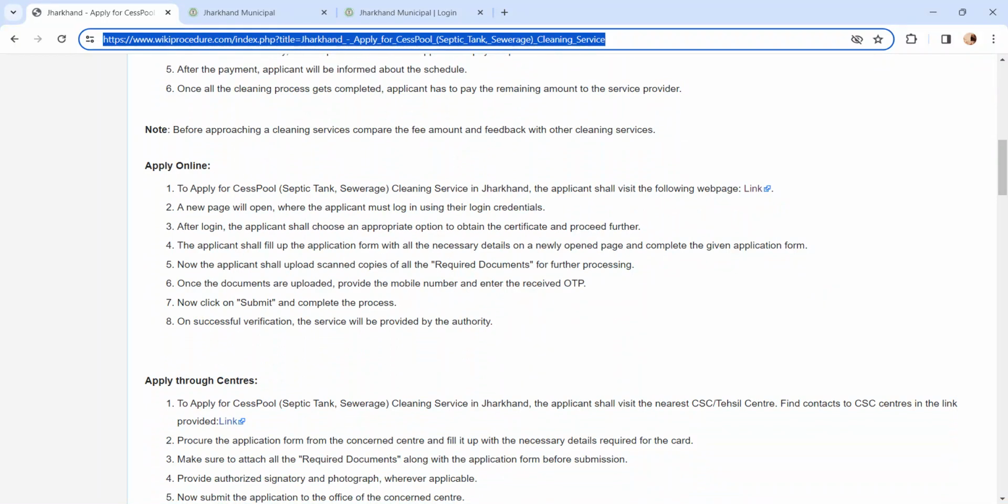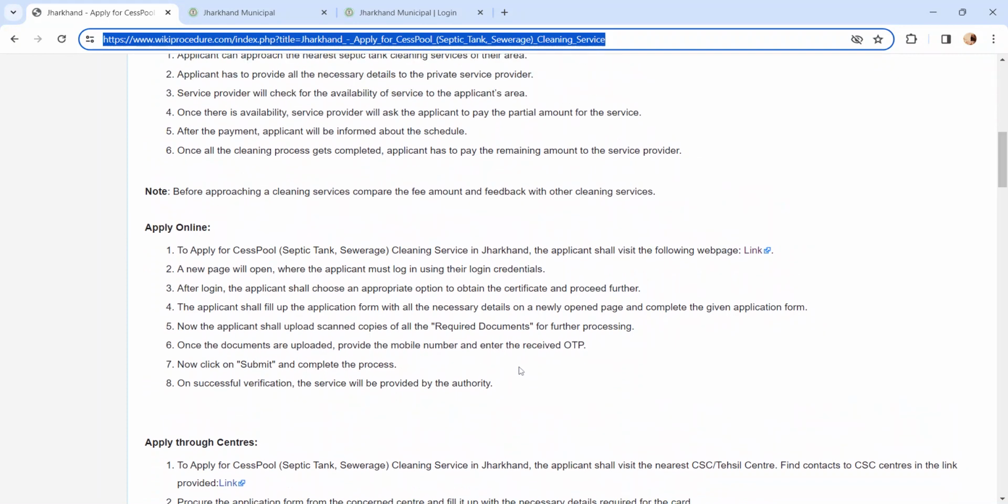Once you receive the OTP, enter the OTP in the provided space and click on the Submit button to complete the process. The application will be processed further. After receiving it, the concerned authority will verify the submitted application. On successful verification, the service will be provided by the authority.